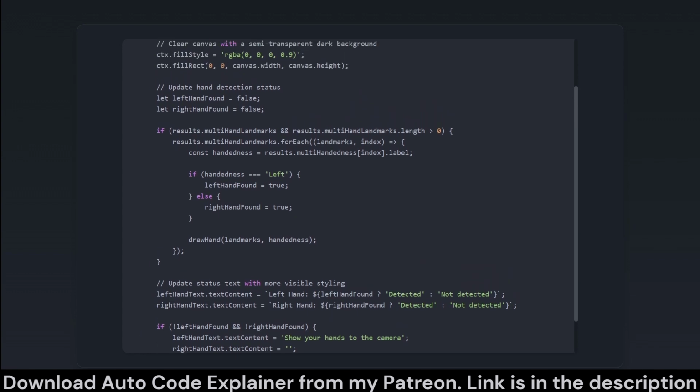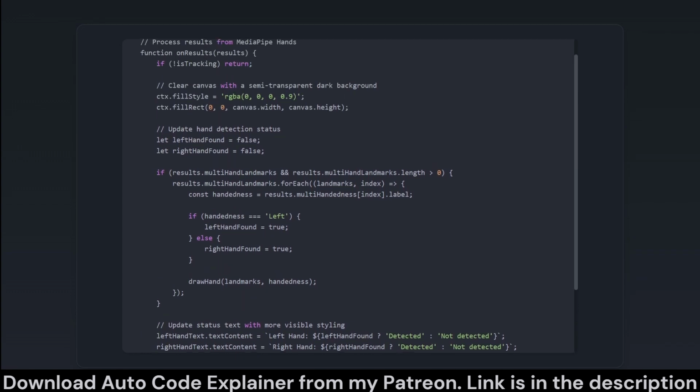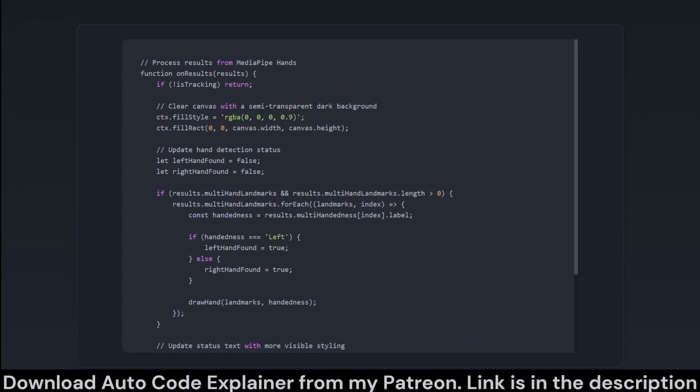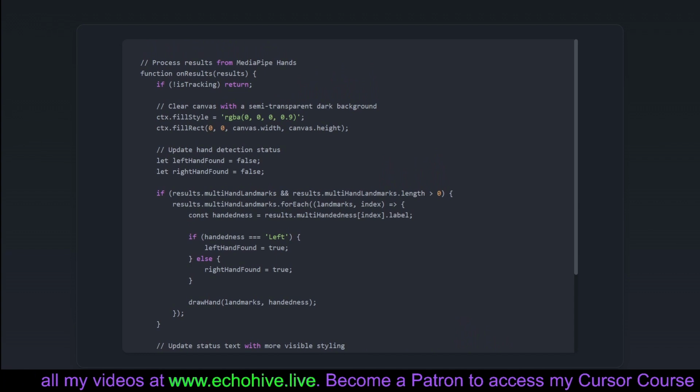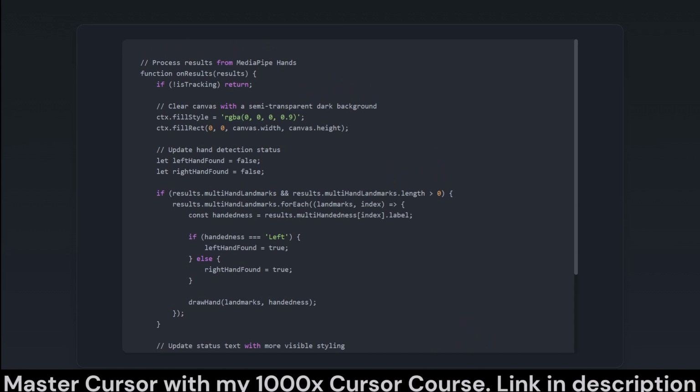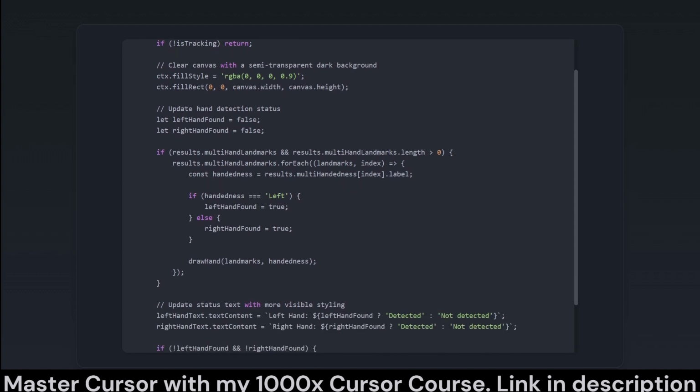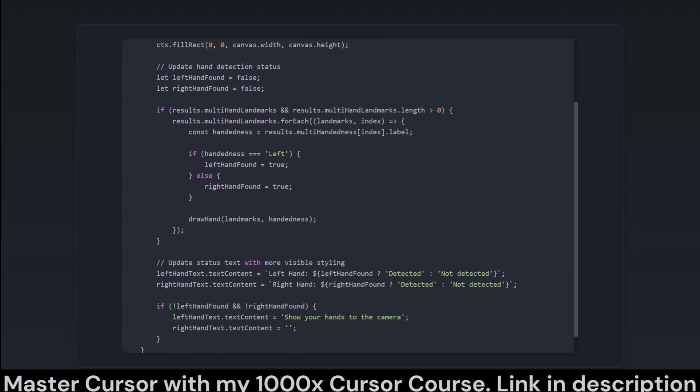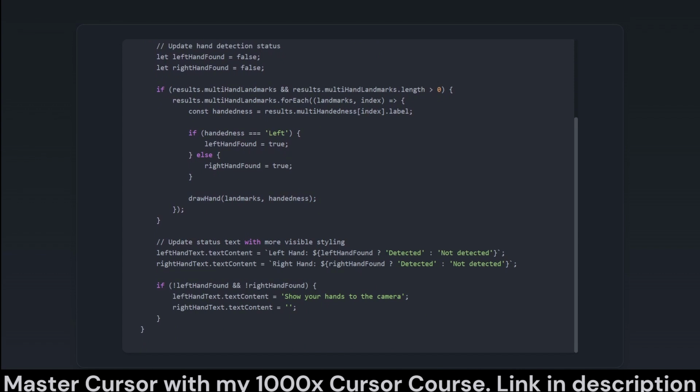left in view. Each detected hand's information is processed to update the left and right hand detection statuses and then visually represent each hand's landmarks and connections via the draw hand function. It cleverly distinguishes between left and right hands through labels and updates status texts to reflect the real-time detection results.